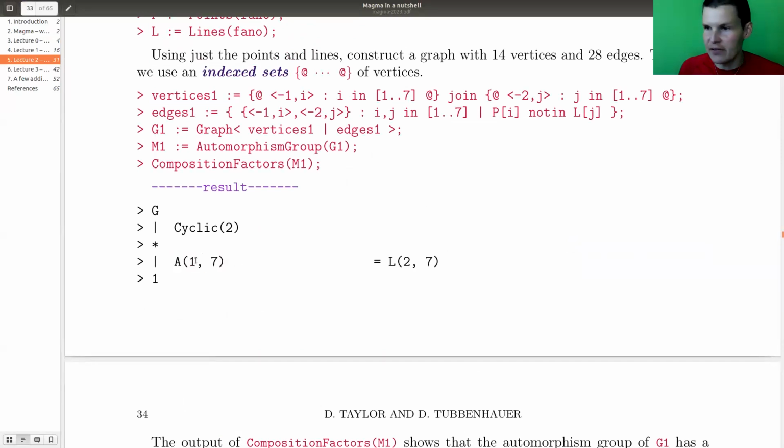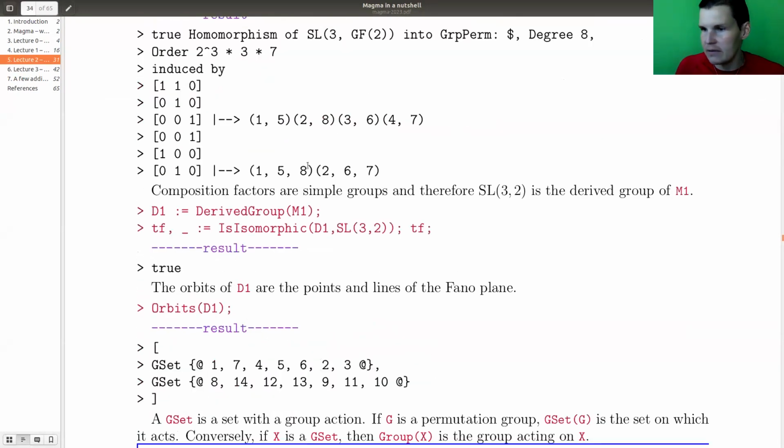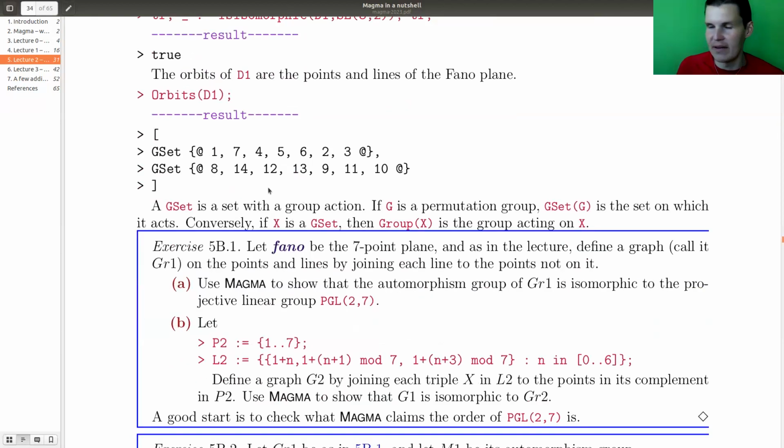A17, 1 is SL2, 7 is the characteristic. So it goes with this output, but actually what we see is SL32. Fine. And we can look at the orbits under this action, but let's not do it. You get some orbits, so there's even a G-set.